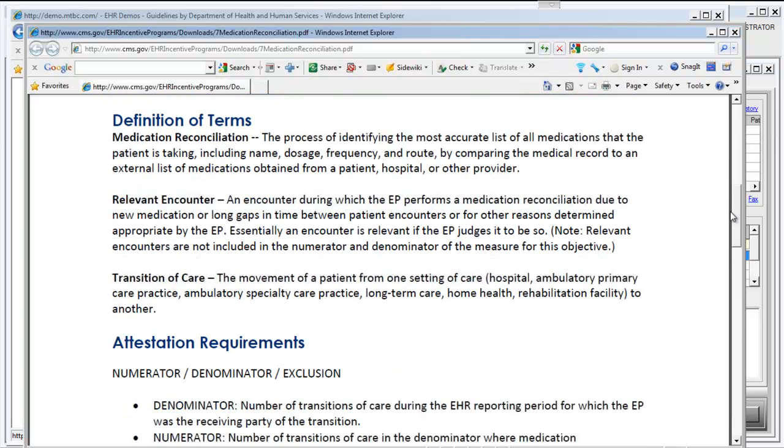Now, a medication reconciliation is the process of identifying the most accurate list of medications that a patient is taking, including the name, dose, frequency, and route, and comparing that information to the medical record from an external list that's been obtained from a patient, hospital, or another provider.